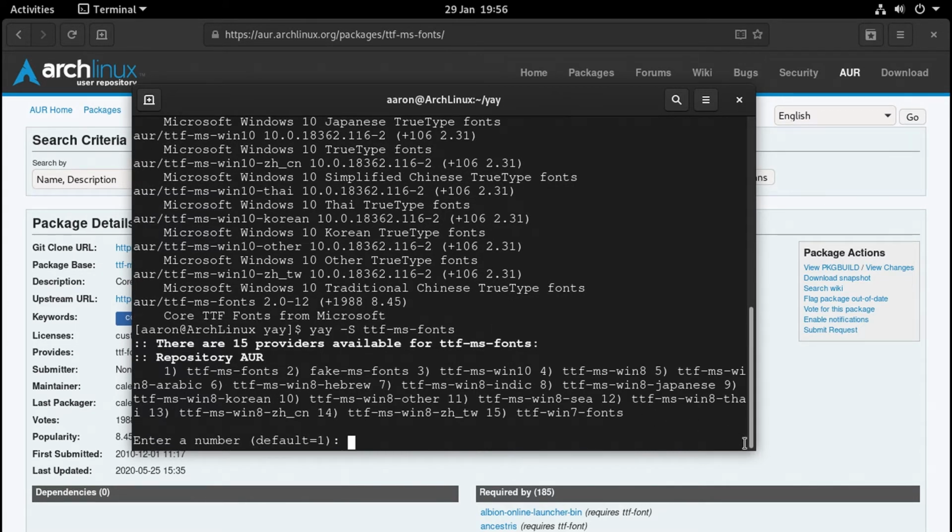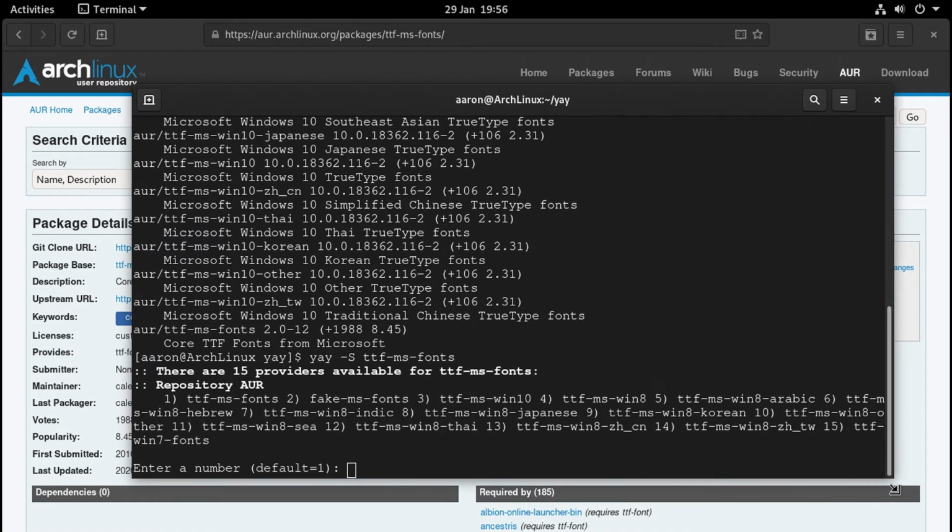You can see all the ones. Let me increase this. You have the generic one, and also other ones like fake Microsoft fonts, which is another kind, not the official ones, I think some kind of unofficial. Then you have Windows 10, Windows 8, and other language-related ones. Maybe you do not need that, but I don't know. The Windows 7, and I think there was a Windows Vista, but I don't remember. But the most common one includes all the fonts related to Microsoft, at least the most popular ones.